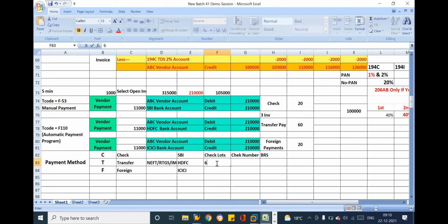So 60 payments I'm going to do, right? In the transfer case, we don't need any check lots, right? Then I'm going to make a payment in my SAP system, 60 payment entries by transfer. Okay, different vendors, different amounts. So this is our SAP system. We are booking the payment entry. Still, this amount is not transferred to your vendor accounts, right?